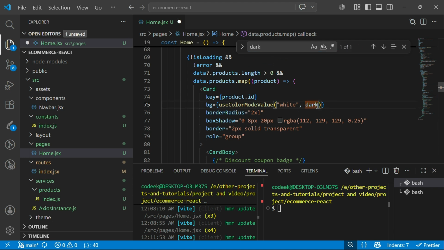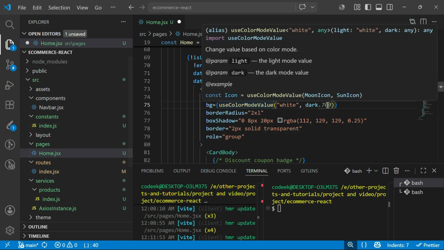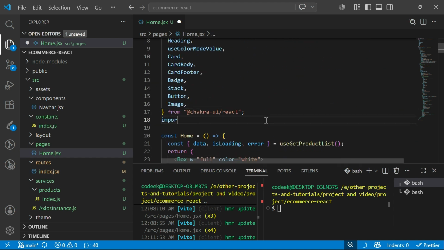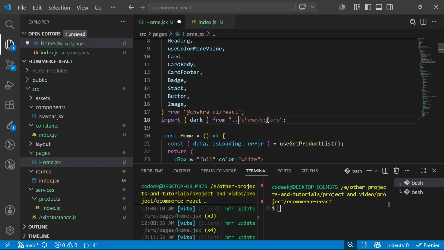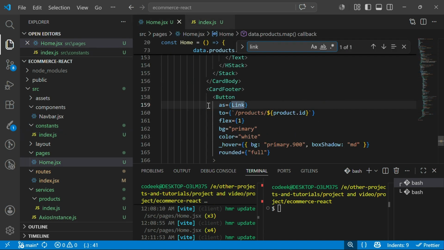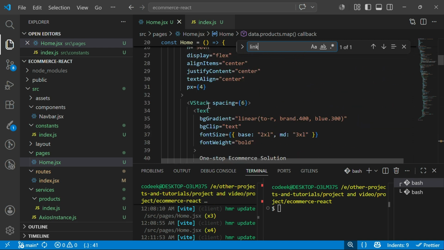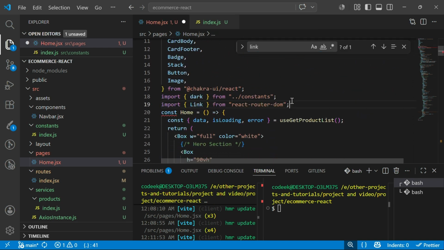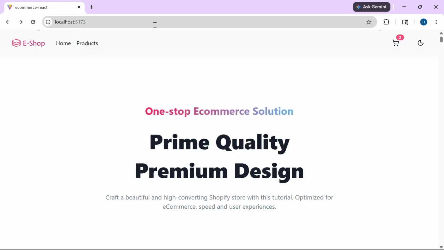from that file. So now let's import this dark from constants. So import dark from dot constants and then index, or maybe just constants like that. And I think it should work. So okay, the link is not defined. So we need to import this link from React Router DOM. So let's import link from React Router DOM and then refresh, and now it should work. So it's actually working.